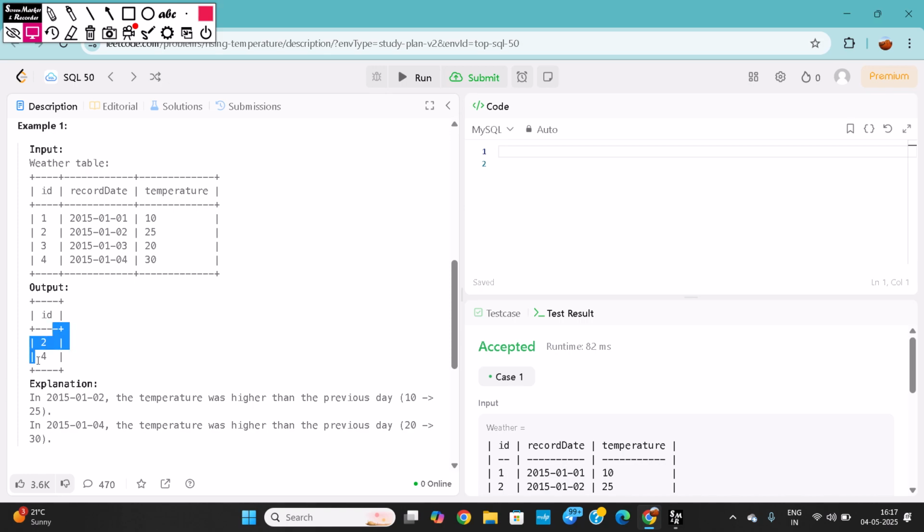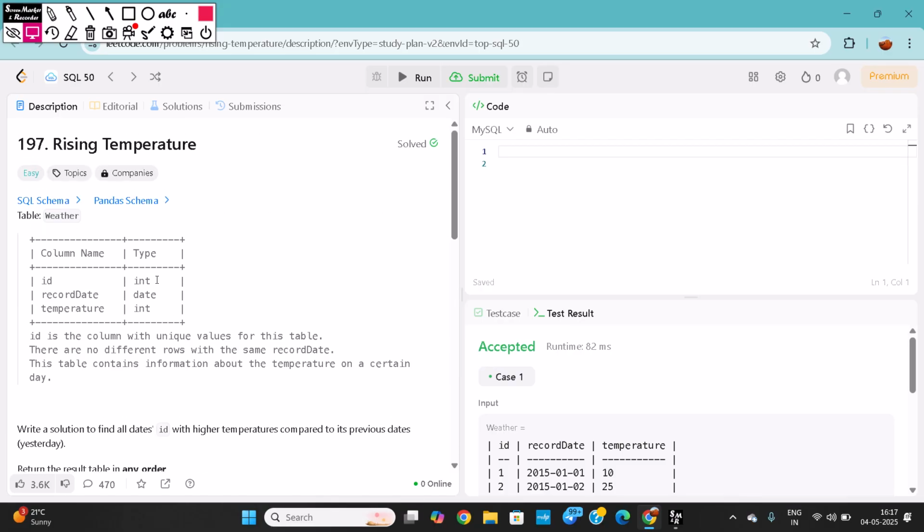So we can simply say that when comparing to yesterday's temperature, today's temperature should be greater than yesterday's. We have to query that, and here they give us just a single table. So what I'll do is inner join this table in such a way that the record dates become today's date and yesterday's date, so it will be easy for us to query the result. I hope you understand the problem. Let's go for the solution.